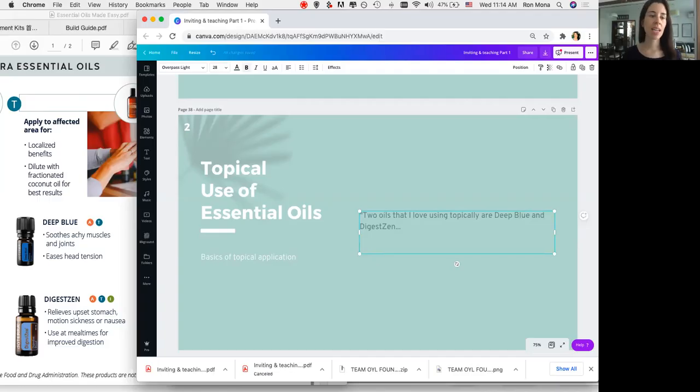Then Digest Zen, I love it for, it's a digestive blend, so it's great for all things digestion, upset stomach, motion sickness, nausea. I love it as a warm tea after a meal, and then rubbed on my belly as well. Okay, so you can highlight 2 ways that you use Deep Blue and Digest Zen as well.